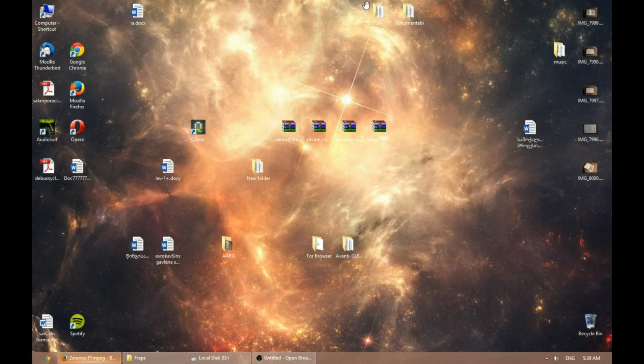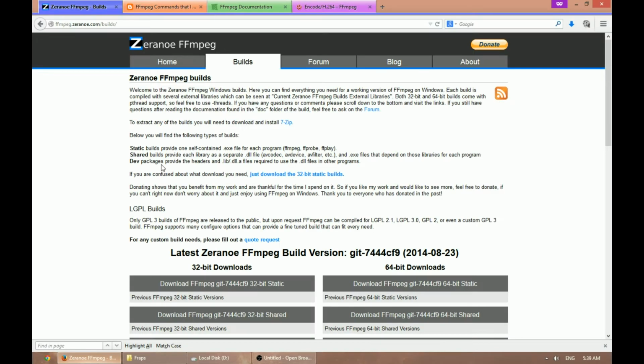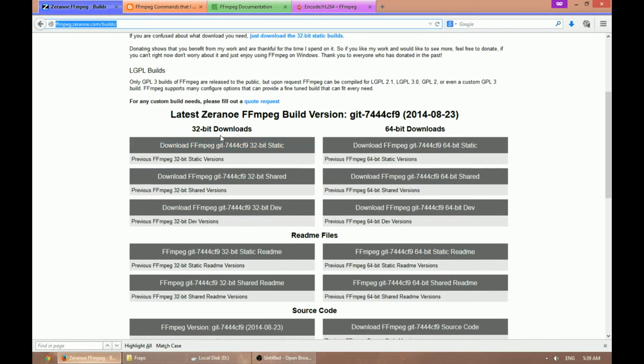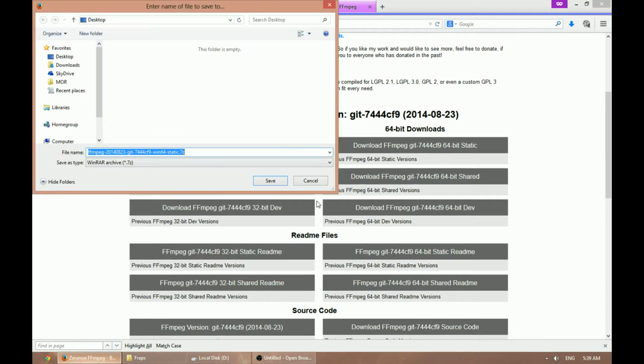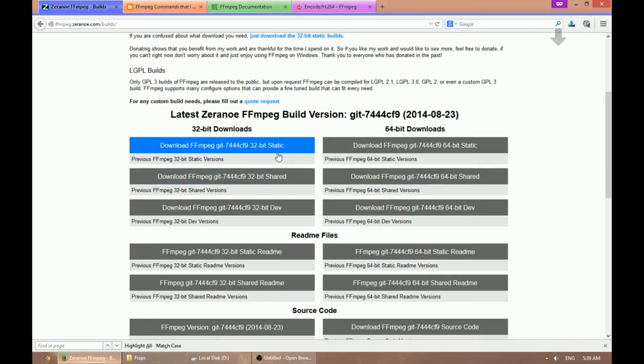Okay, let's begin. First, we need to grab FFmpeg. For Windows, you can download it from this webpage. I will link it. It's ffmpeg.zeranoe.com. Okay, build and download either this or this. If you are running a 32-bit OS, you should download this. If you are running a 64-bit OS, you should download this. I'm using 64-bit Windows 8, so I download this. Okay, desktop, great.